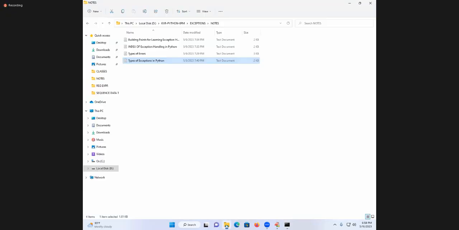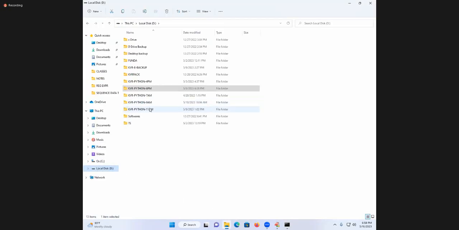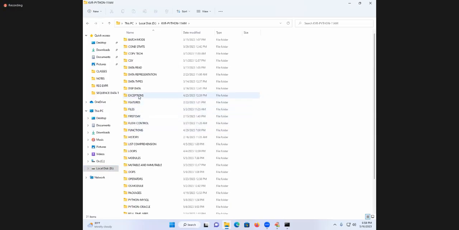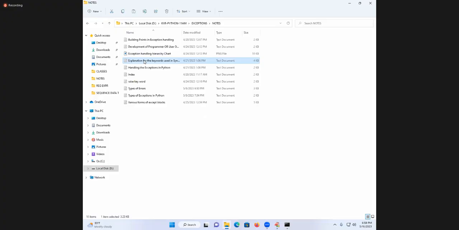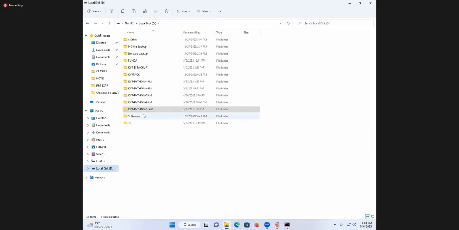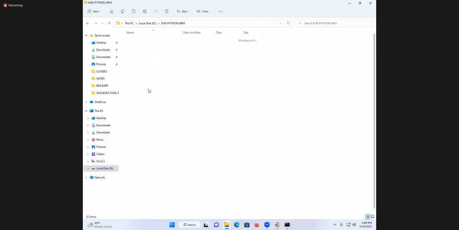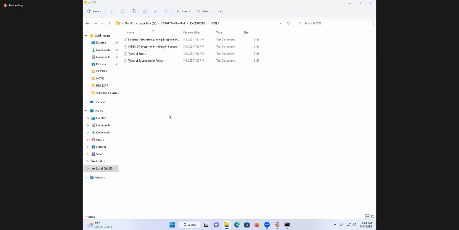Coming to this point now, I'll show you a small example, a small flow, students. Now I will show you an explanation for the concept of exception handling. So coming to this place at 6 p.m., I'll try to paste it here under the notes. I'll try to open it.